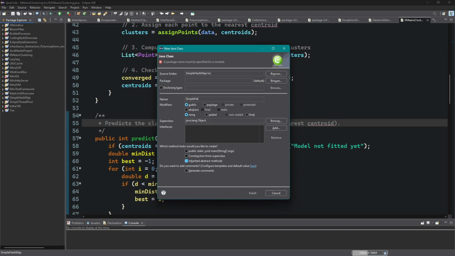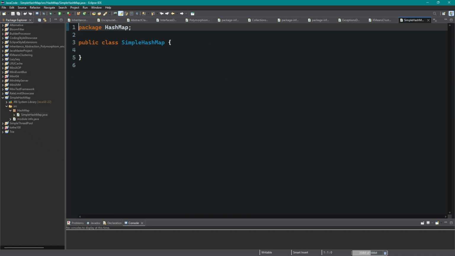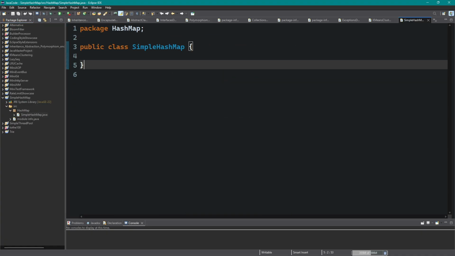We open with a nested entry class. Each entry holds a key, a value, and a reference to the next entry in the chain. This forms the linked list used for collision resolution, separate chaining. The key is final. Once inserted, a key never changes.